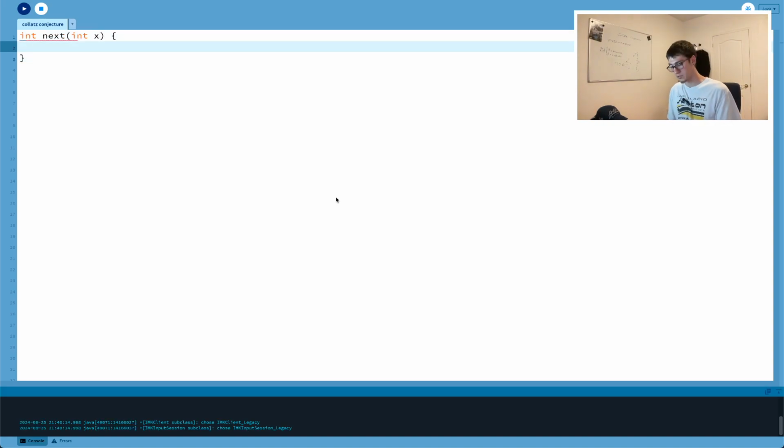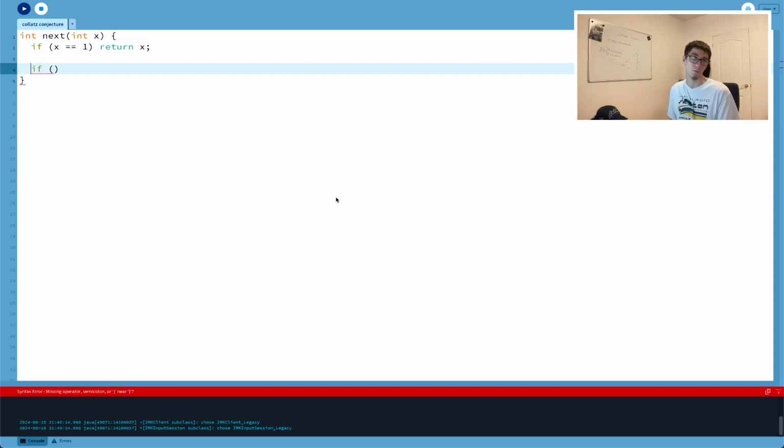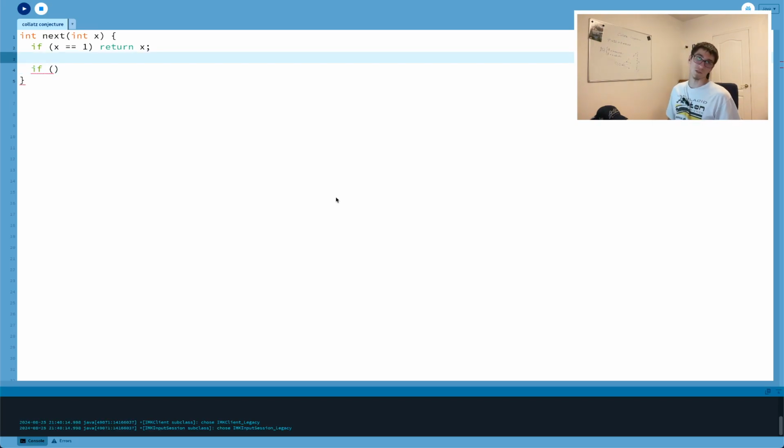It should basically do, if x is equal to 1, just return x. Right? Just because let's not keep going when x is 1. It doesn't matter because they all go back to 4 and then 2 and then 1 again, right? So let's just do it like this.